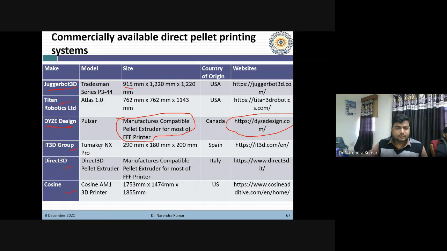Then you can see another is Spain make, Toolmaker NX Pro model, then Italy based. So I don't find any Indian based manufacturer here in the list. So you can come up with new ideas and develop your own pellet based extruder head, and you can commercialize it, apply for the patent, and then enter into the market. So it is having a lot of scope. Most of the biomedical people will, I think, purchase this kind of extruder in future because it is having a lot of advantages, right?